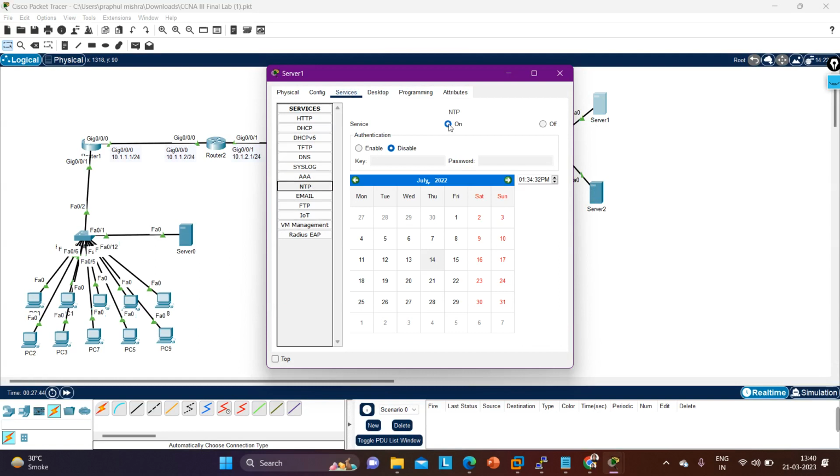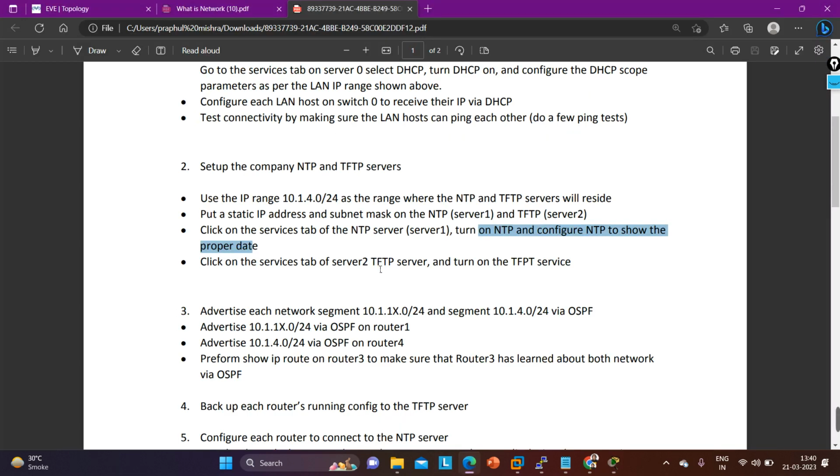By default NTP is on, and here we need to set the time. So this is May 21, and the time is 1:34 p.m. Okay, now fine. So the NTP configuration is done, guys. Now let me check the next configuration.